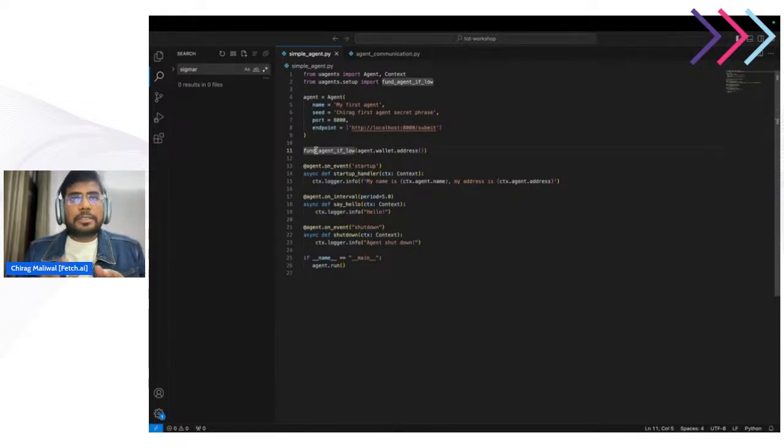As I mentioned before, before going live, the agent has to register on the Almanac contract so that other agents can do search and discovery. To do the registration on the Almanac contract, the agent has to pay a minor fee, so we are funding the agent if the agent wallet address is low. You can see that we have an on-event startup handler.